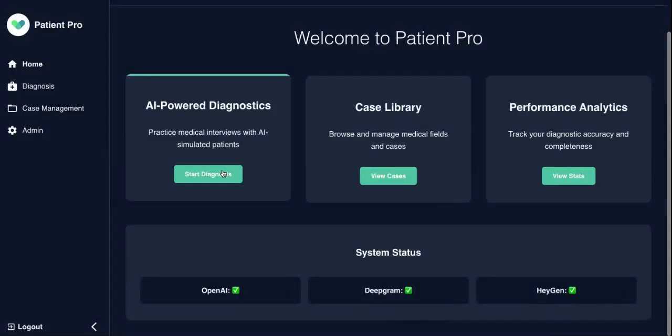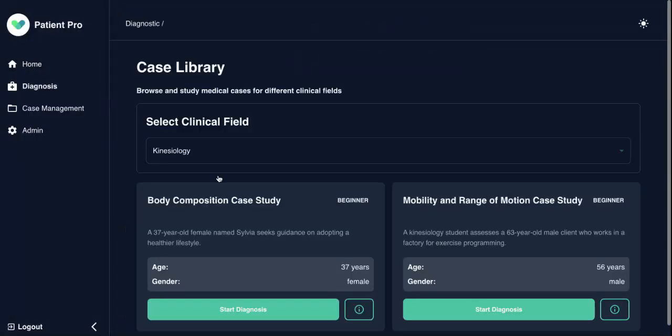From here, I'm going to hit the Start Diagnosis button. I know that kinesiology students are not providing a diagnosis. You can look at this button as a Start Interaction button. So from here, I'm going to hit Start.